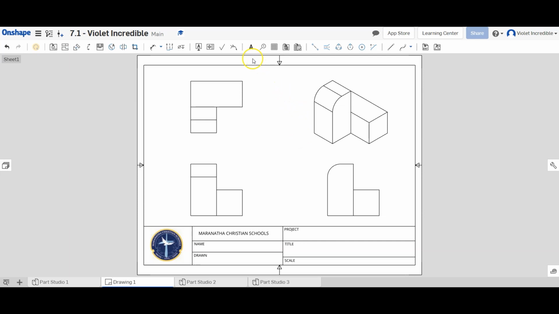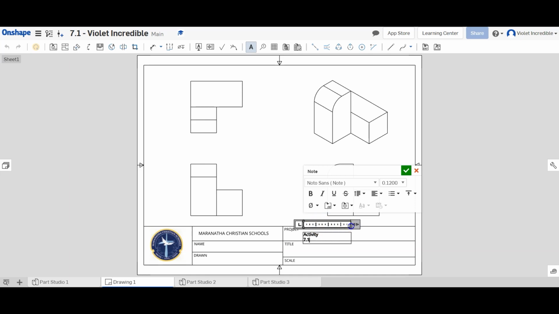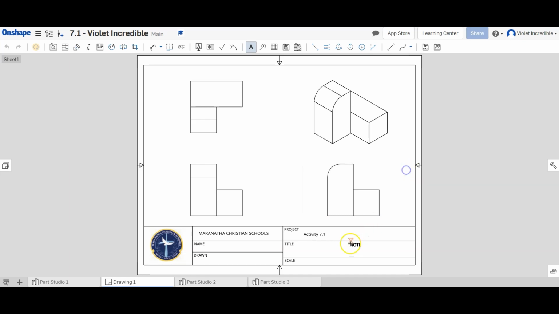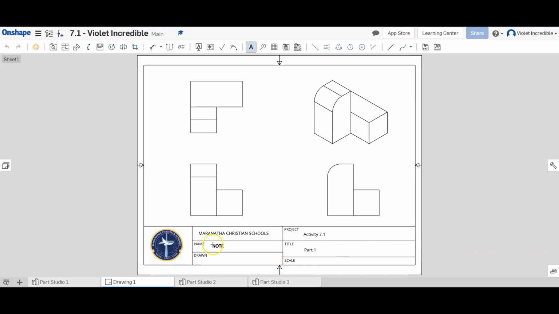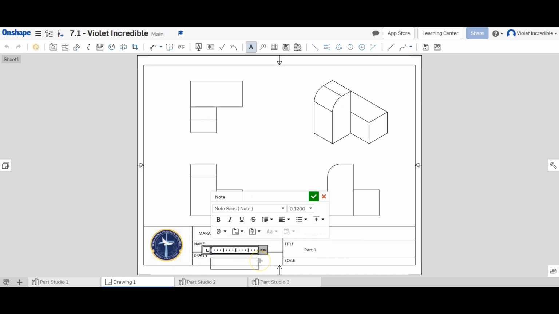It's a little bit more work because you're going to have to click the note button, and then you're going to click here in project, and we're going to call this activity 7.1. And if we grab here, we can make this a little wider so that it fits in nicely, and we'll hit OK. The title, this is part 1. Your name is going to go here in name. So this is Violet Incredible. And we did this drawing on the 19th of 2020.